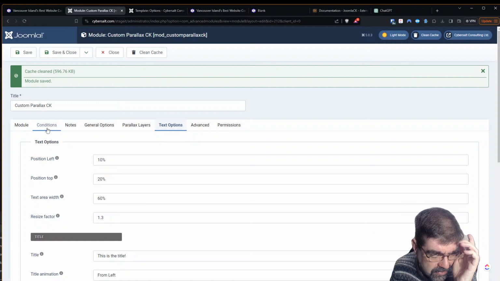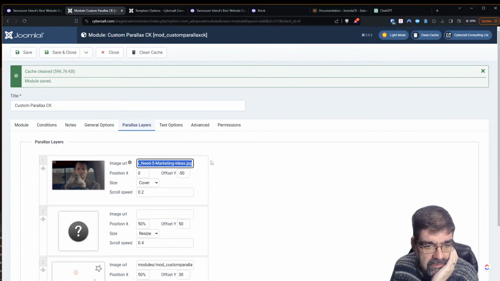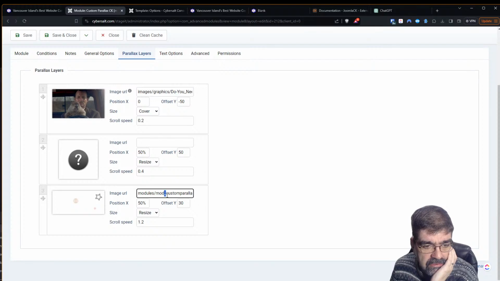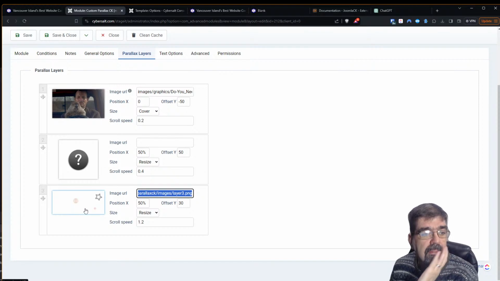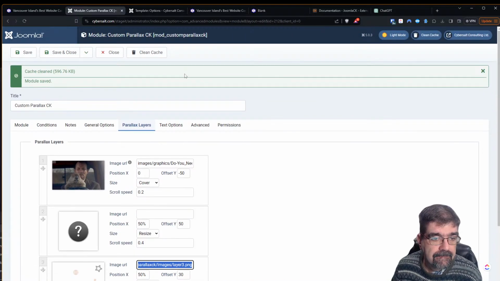Okay, so let's just look at these parallax layers. This is a JPEG I put in there. This is obviously going to be a PNG, because it's got a transparent background. So if I used a PNG that had a transparent background, that would be up there as well. All right, so that's pretty cool. I think that's pretty straightforward.